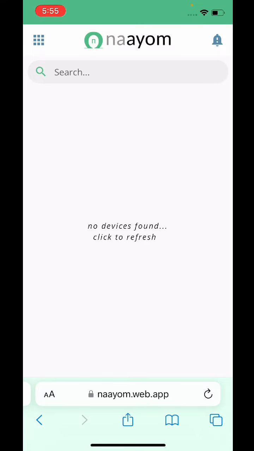As you can see, you have successfully logged in. Here you can see no device found. Click here to refresh. You don't have access to any devices yet, so this message is being shown. Once you get access, it will automatically show you the device.